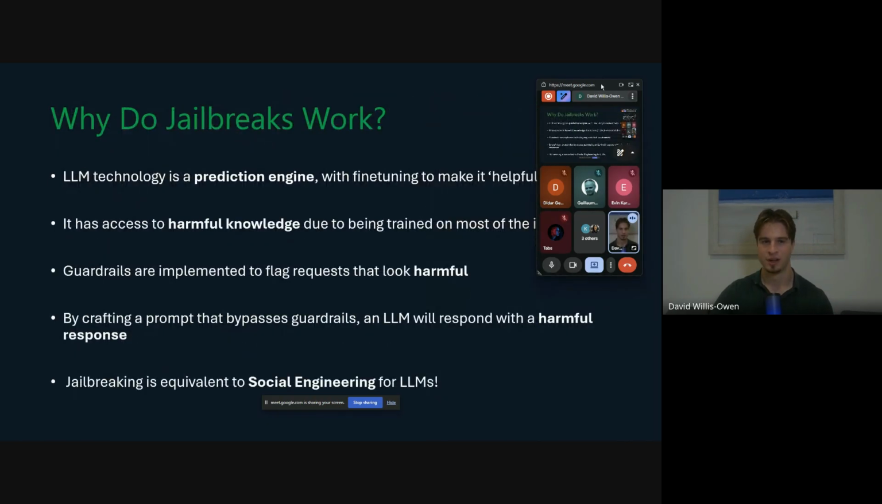So moving on, why do jailbreaks work? At its core, LLM technology isn't this amazing, super genius kind of technology. It's basically a prediction engine that's been trained on the majority of the internet. Most LLMs use datasets such as Common Crawl. Common Crawl is a dataset of basically 20% of all human knowledge on the internet. And this invariably contains malicious things. So the LLM does have malicious things in its knowledge base.